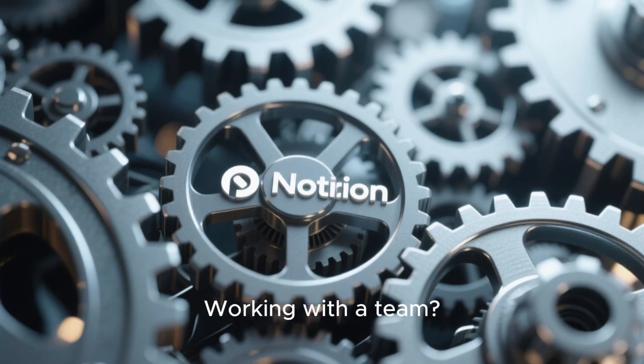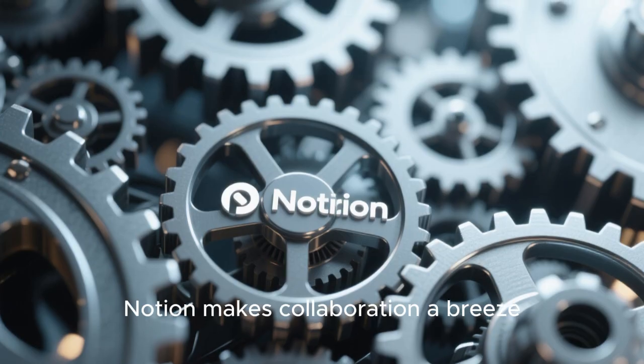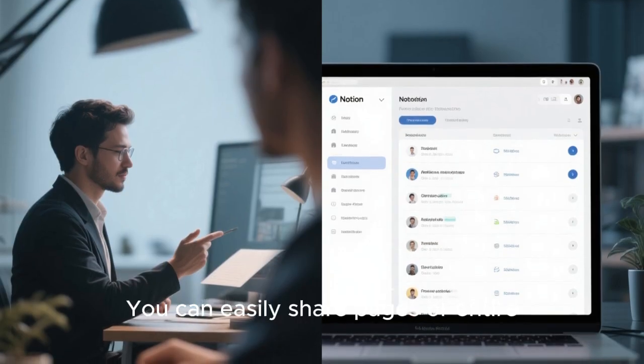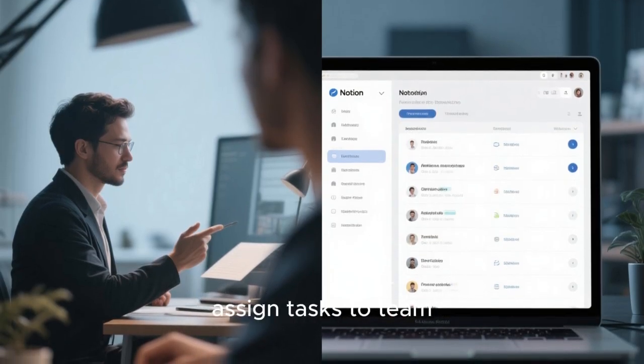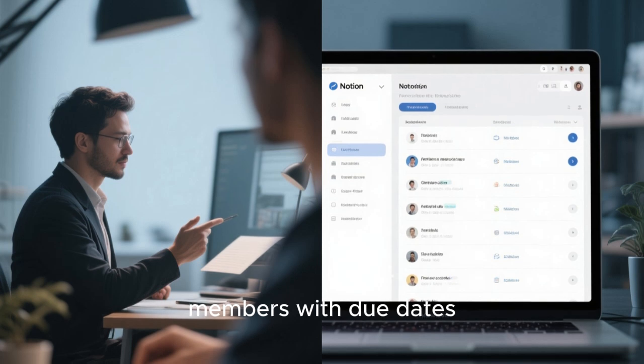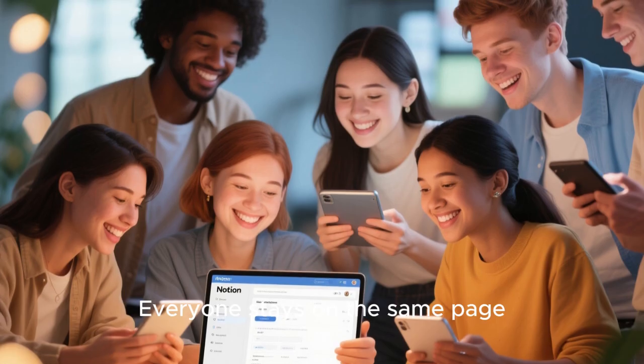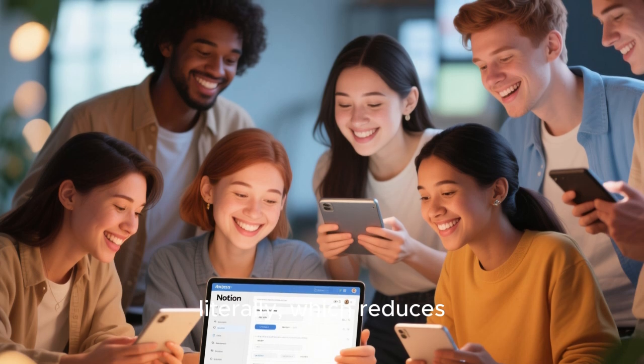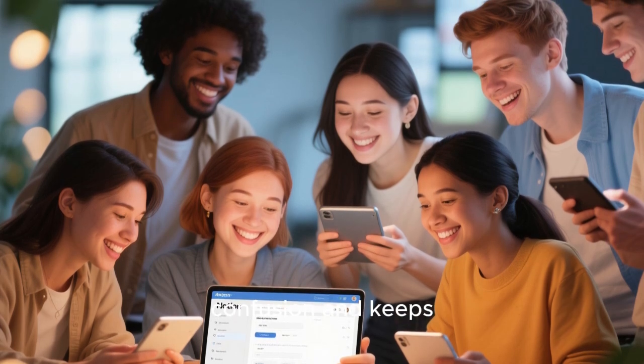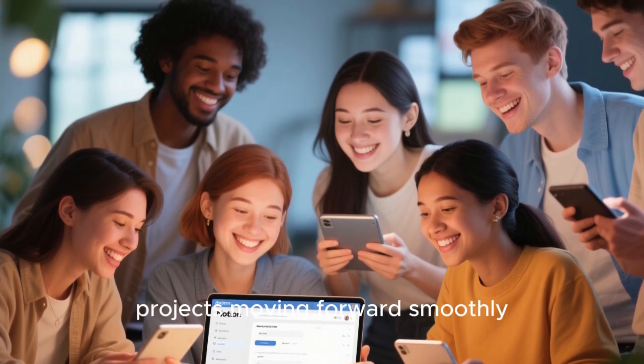Working with a team, Notion makes collaboration a breeze. You can easily share pages or entire workspaces with others, assign tasks to team members with due dates, and leave comments in real time right on the page. Everyone stays on the same page, literally, which reduces confusion and keeps projects moving forward smoothly.